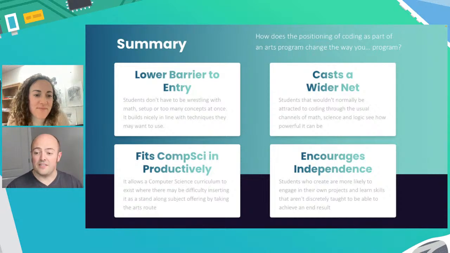But these are the key things I think that we talked about, and I just want you to give me a bit more. We said we'd lower the barrier to entry because they're not wrestling with math setups or too many concepts, and it's a nice visual way to get people excited. Anything more you want to say on that?